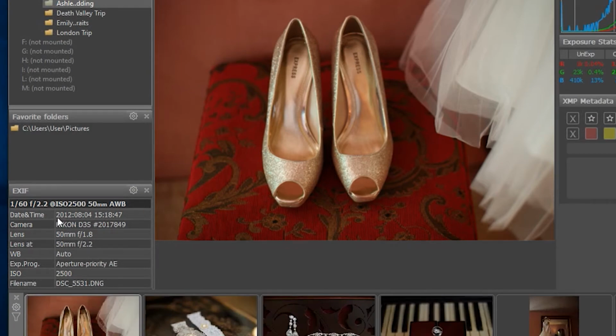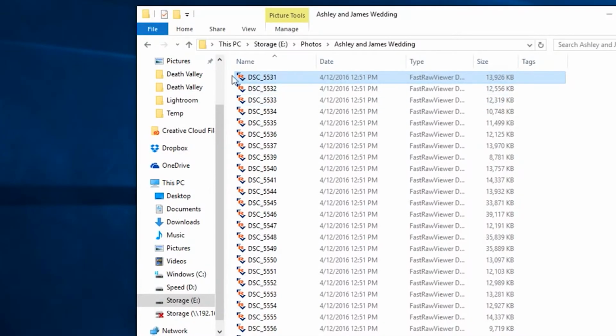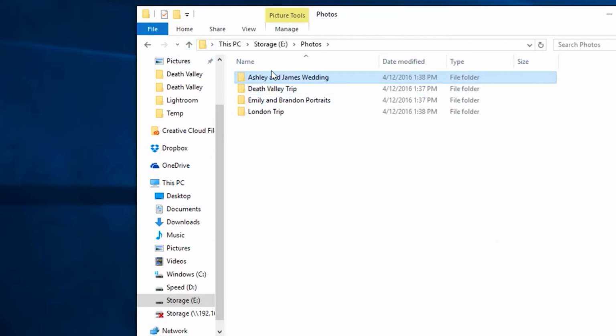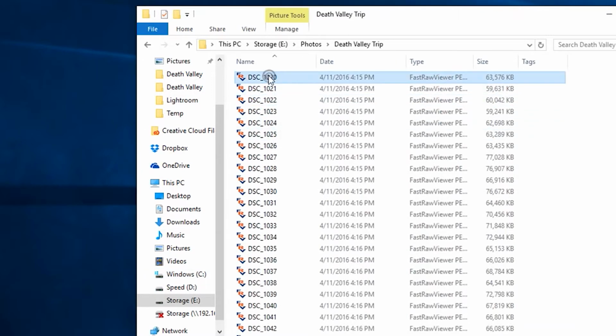So here, I know 2012 was the year and the month was 08. So that is enough information for me to actually properly rename this folder. So what I could do here, I could say it's 2012-08-Ashley and James wedding. So we can do the same for all these other folders.